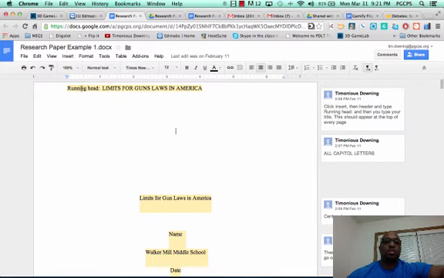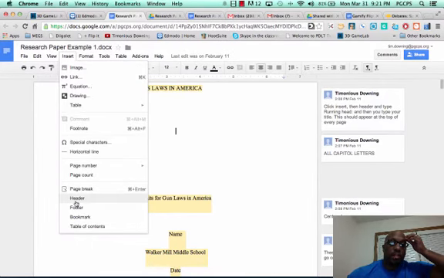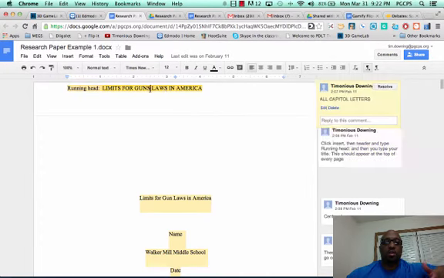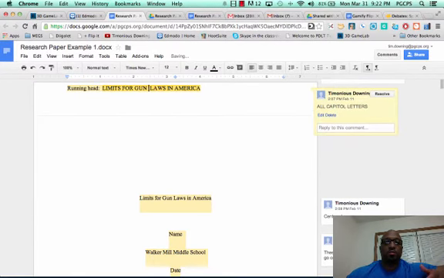So the first thing you're going to do is insert a header. So you go to insert, you go to header, and we already have a header here. So on every page of your research paper, you're going to have what's called a running heading. You're going to literally type the word running, space, head, colon, and then once you figure out the title of your paper, you're going to put that in all caps. Like this one is limits for gun laws in America. All right, and then we're going to close that.